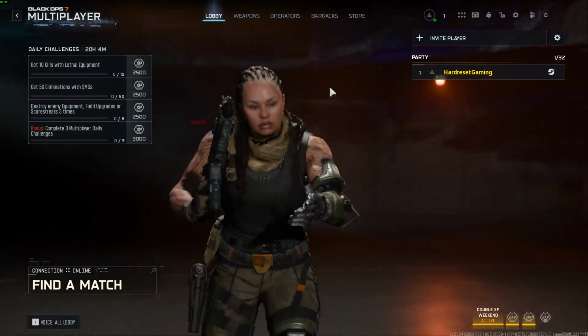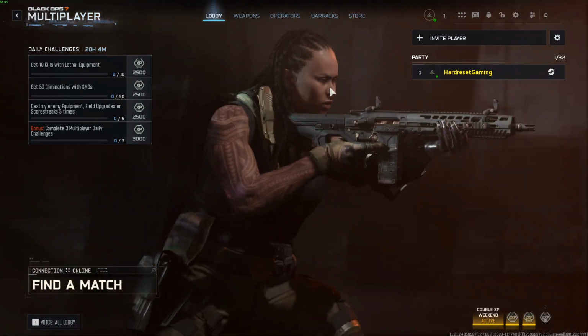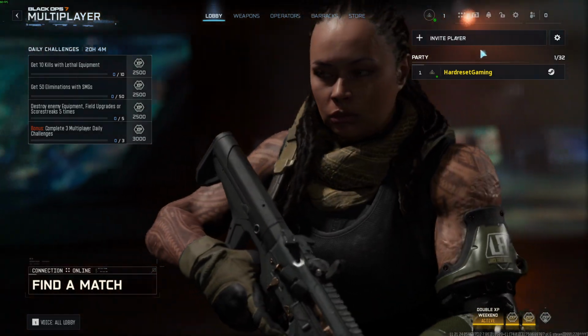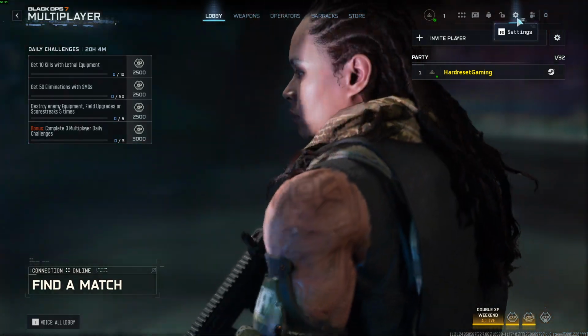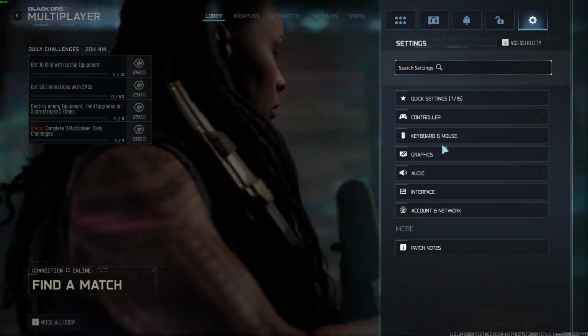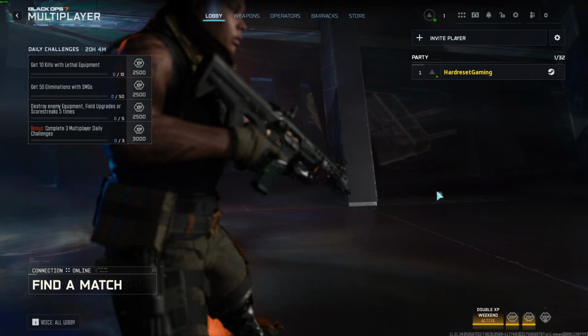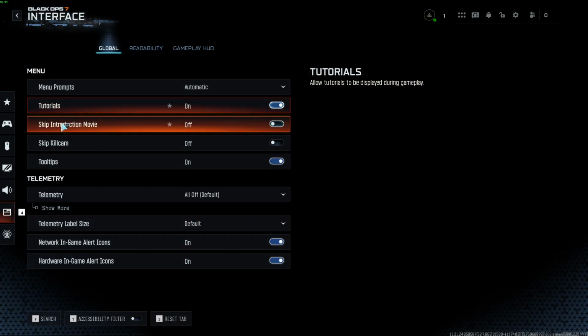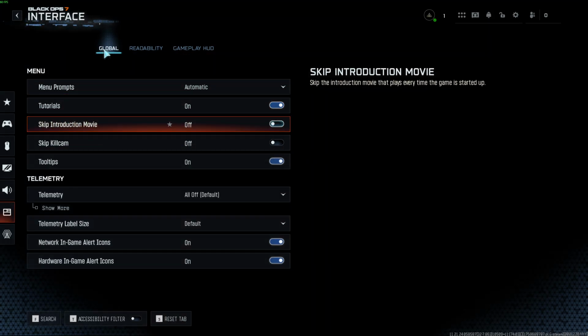In order to do this, you're gonna have to enter settings by either pressing F3 button on your keyboard or by pressing the gear icon in the top right corner of your screen in the main menu. Then select Interface section, and in Interface you're gonna have to select the global tab at the top, and then find the skip introduction movie feature right here.